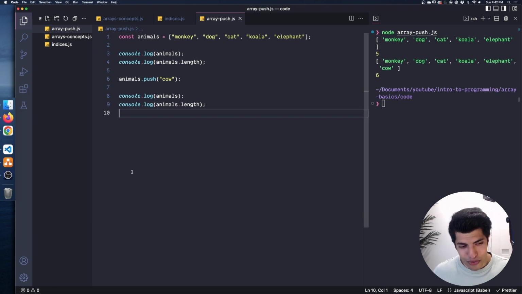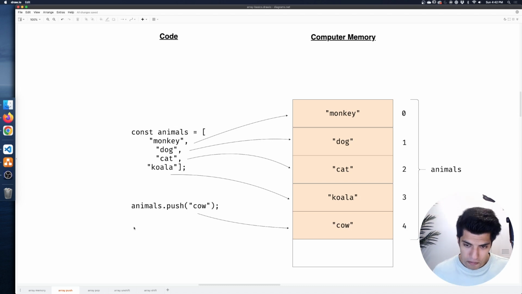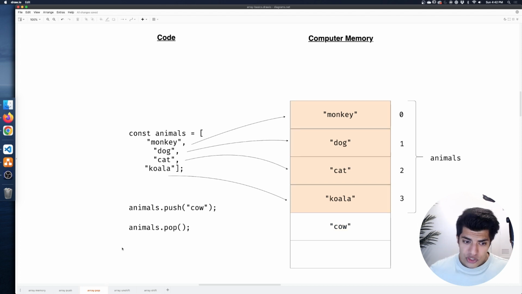Okay, so speaking of which, let's look at removing an item. That was pushing an item to the end of an array in JavaScript. To remove an item from the end of an array, we use the pop method on the array.